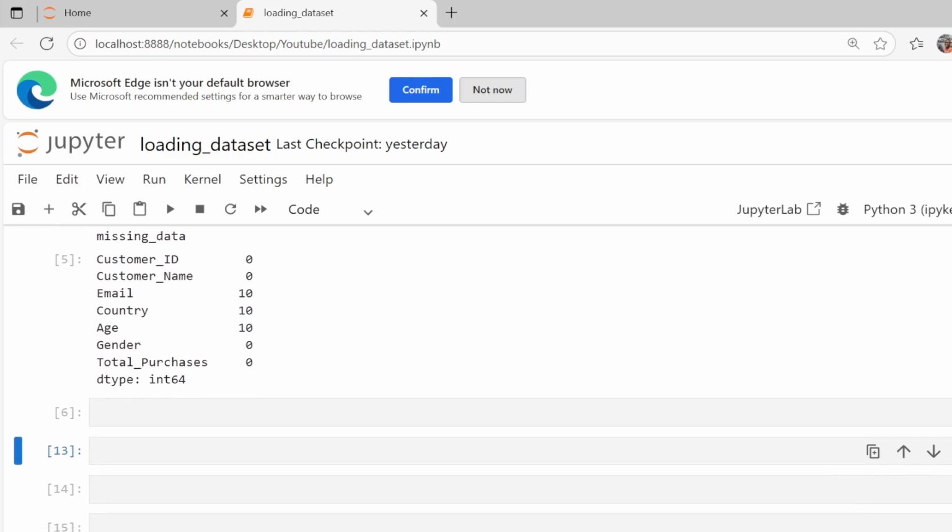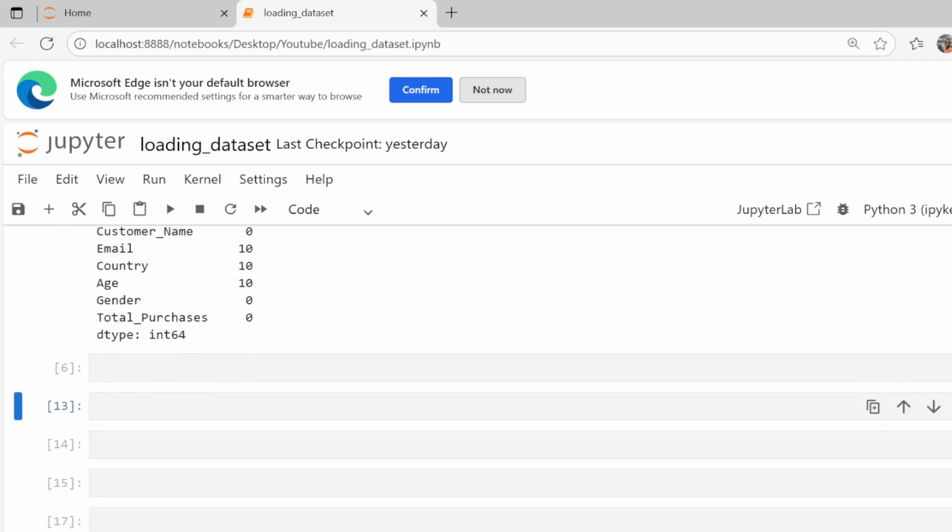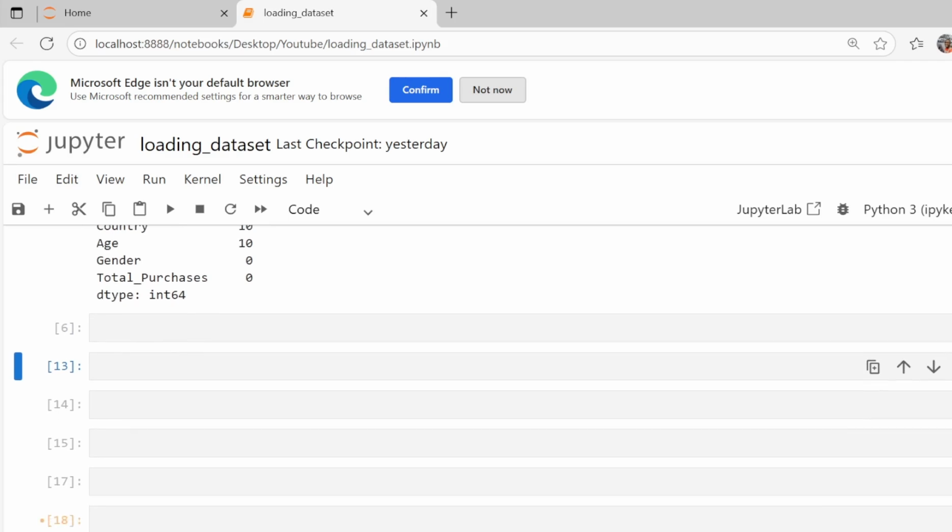So let's proceed. We have two methods of handling missing values in our datasets. The first is removing the null values, that is, dropping the missing values in our datasets. This first method is used to drop rows with missing values completely. This is useful when we have large datasets and a few empty rows won't affect your analysis.